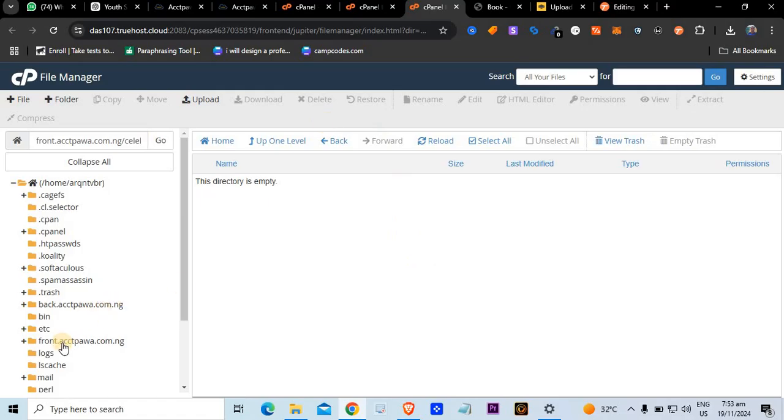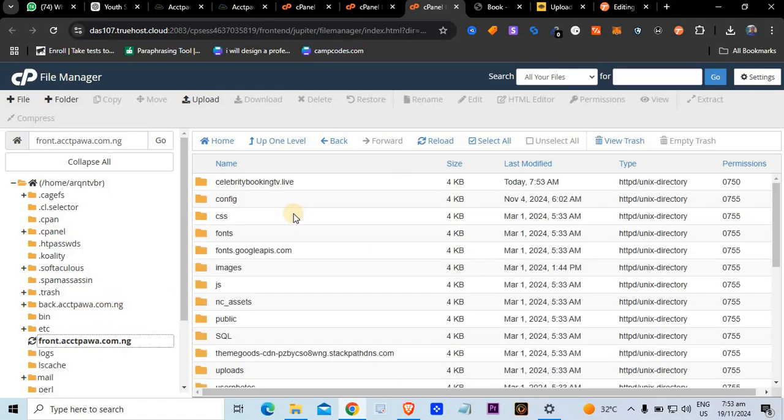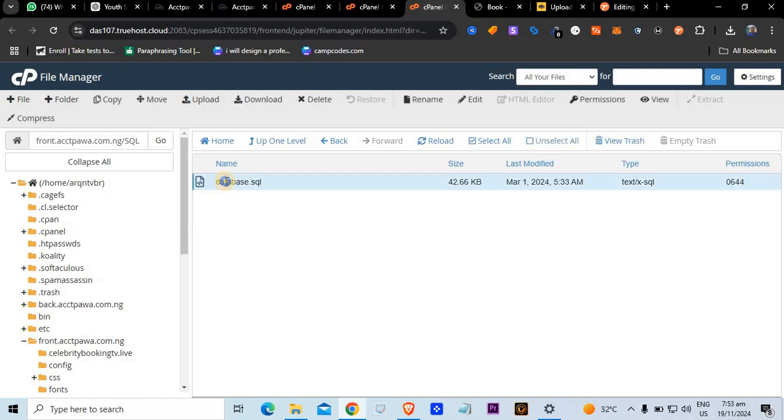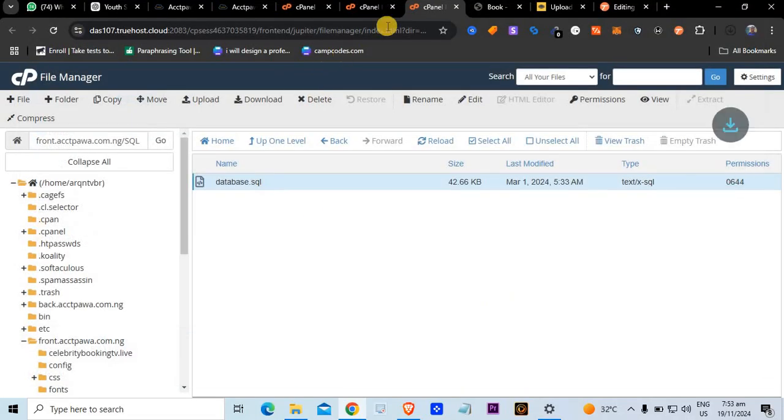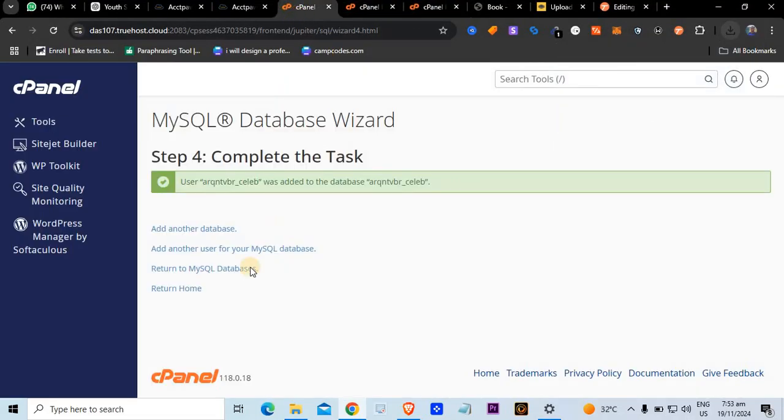The next is for us to open it and download our SQL database. So I already downloaded this, but I want to do it for practical purposes. So as you can see, we have SQL here. Click on SQL. So I'm going to download this one. Just click on save.